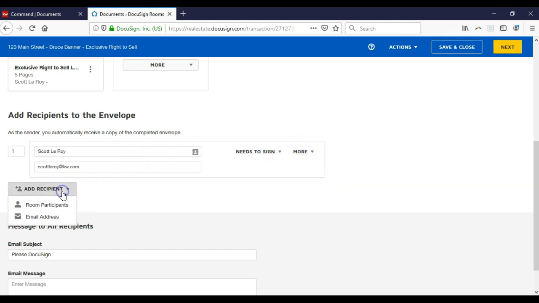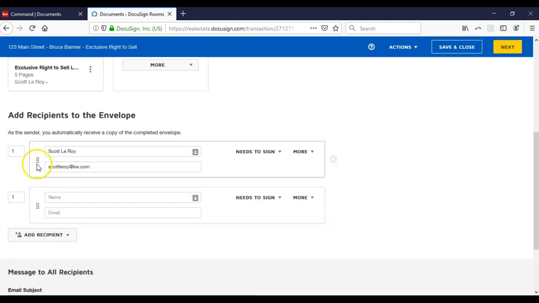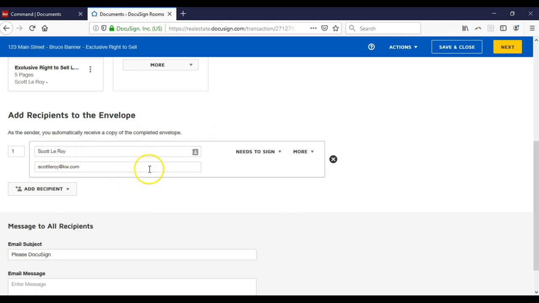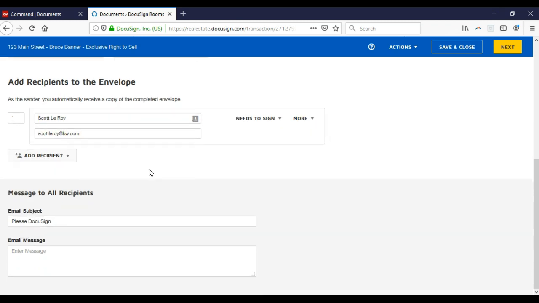All right, now if I add another recipient on here, so maybe I add a second one. As you can see, as the sender, you automatically receive a copy of the completed envelope, perfect, but then I can actually specify this is going second. So this actually won't send out to the other person until person number one has opened this, signed everything, and is completed. That way you can dictate the order that it's going to send out to. I only need one right now, so we're good to go on there.